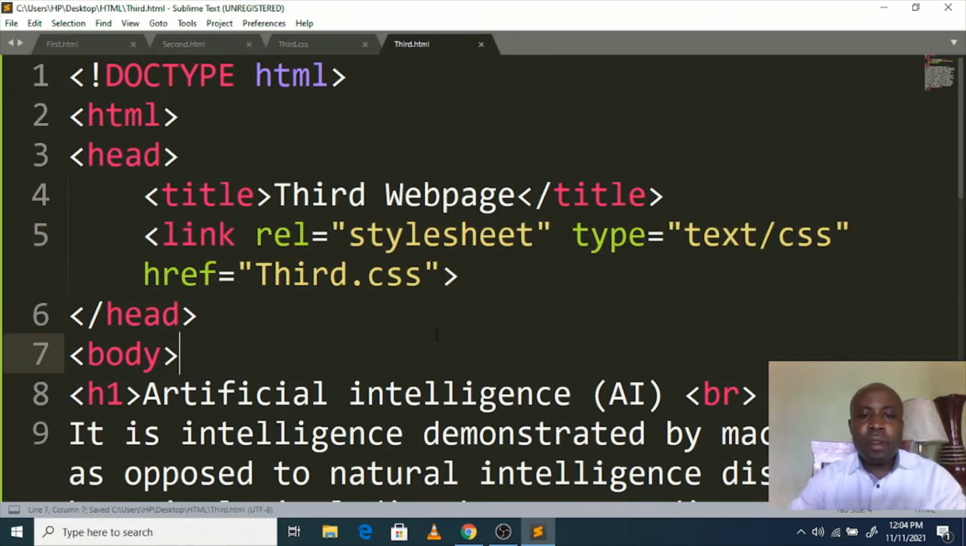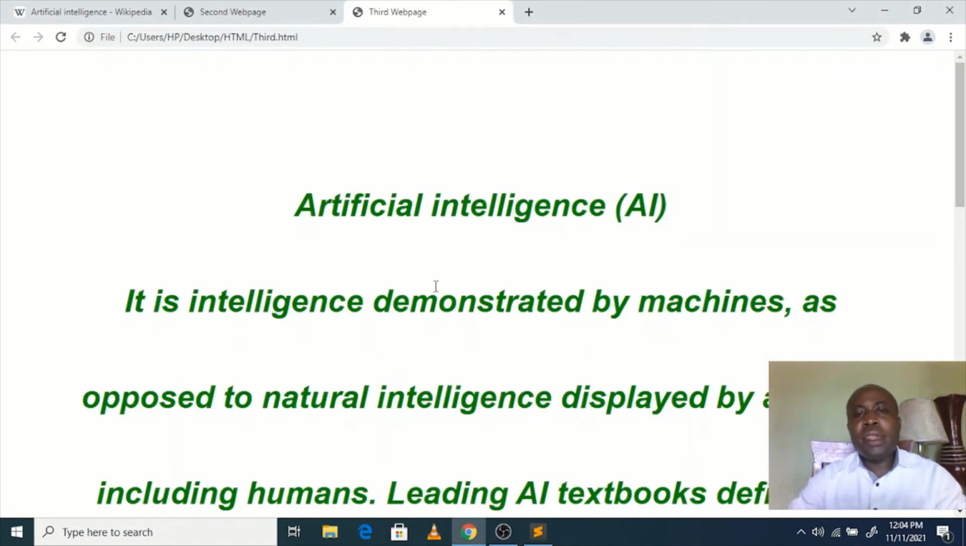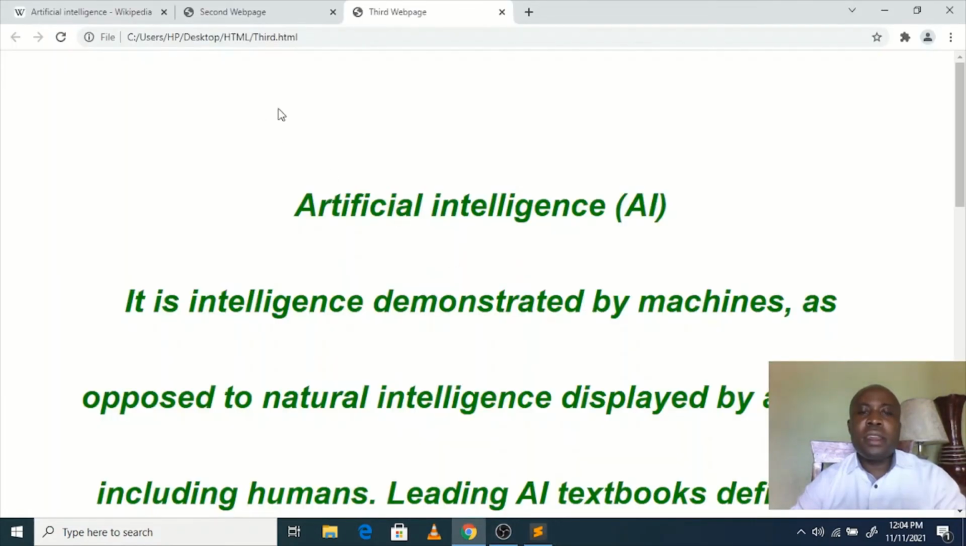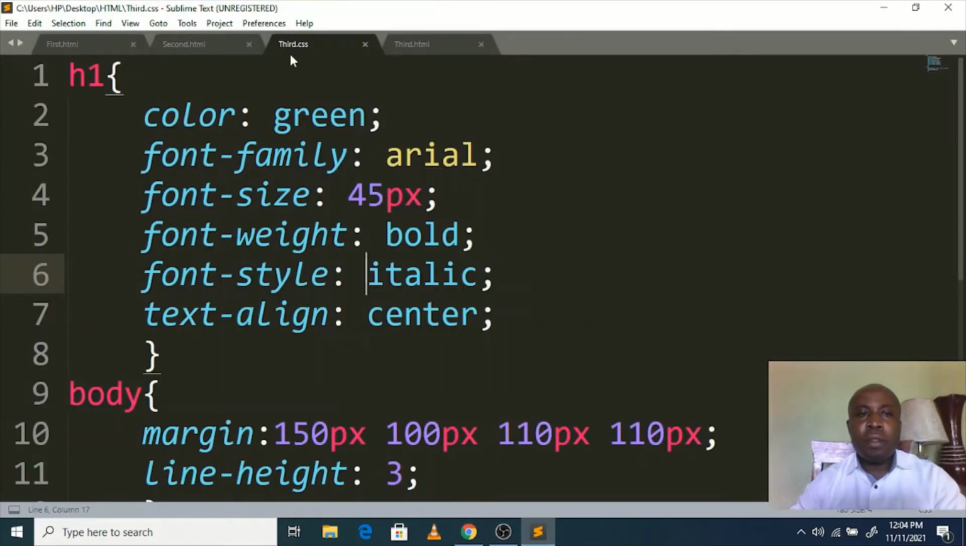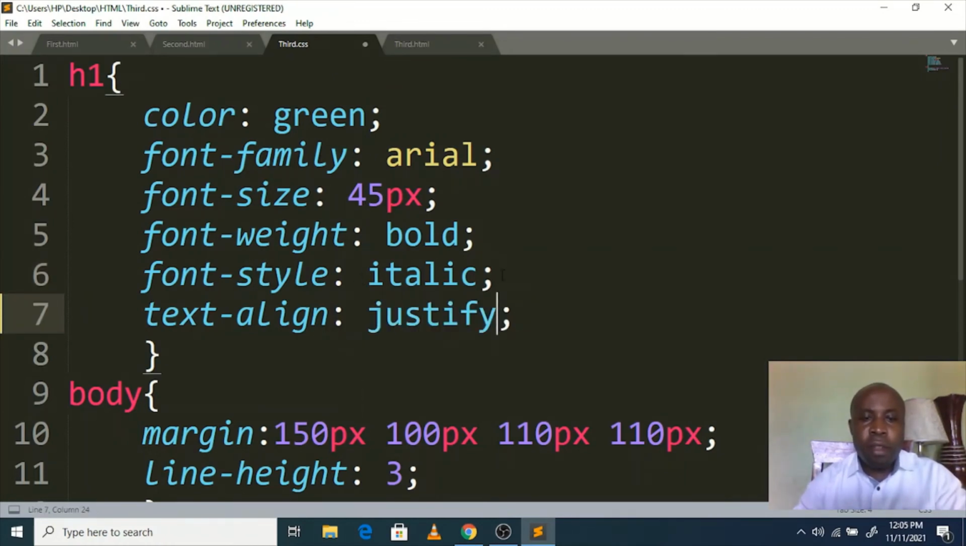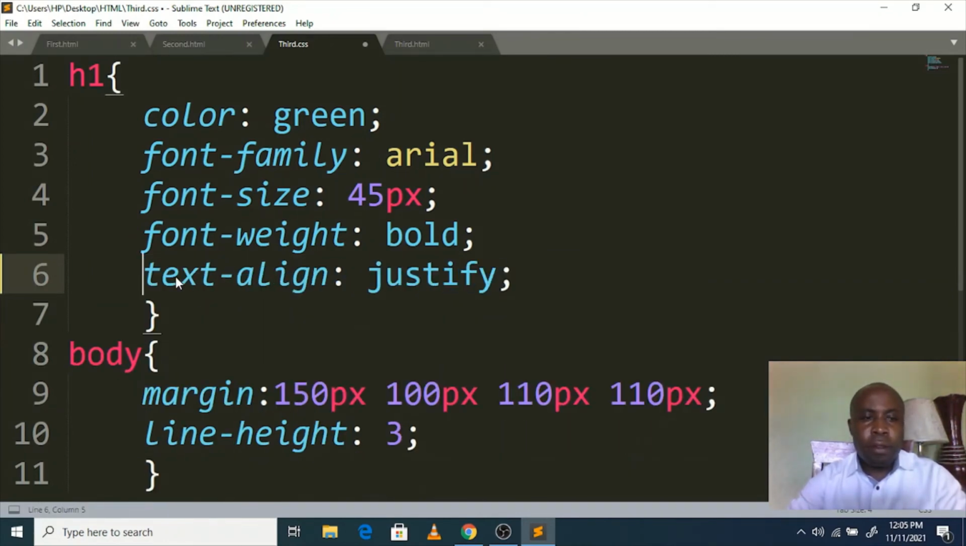So let us right click, then open in browser. We should see that what is defined in third.css has been applied to our text. Let us try to change the contents of third.css. Instead of being center, text alignment, we make it justified. Font style, we delete it. Font size, we make it 50.